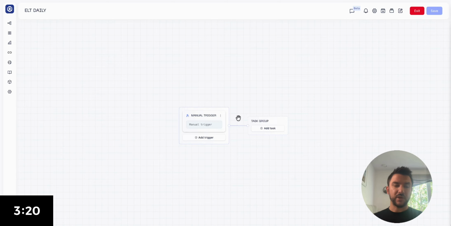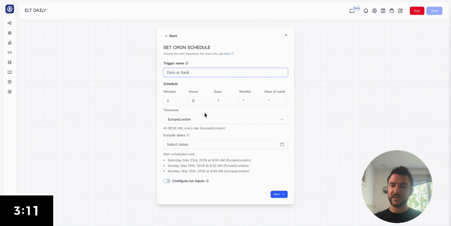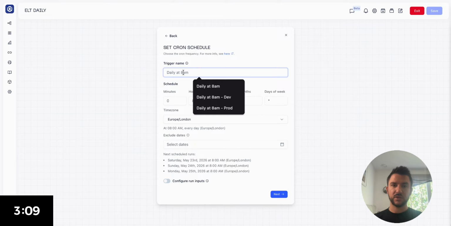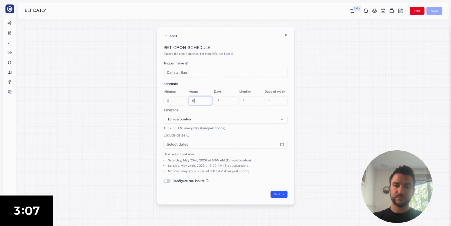So this is the pipeline builder page. First of all, I'm going to think about when I want this pipeline to run. So it's called ELT daily. So I'm just going to set a basic cron trigger that runs this at 9 a.m. every morning.